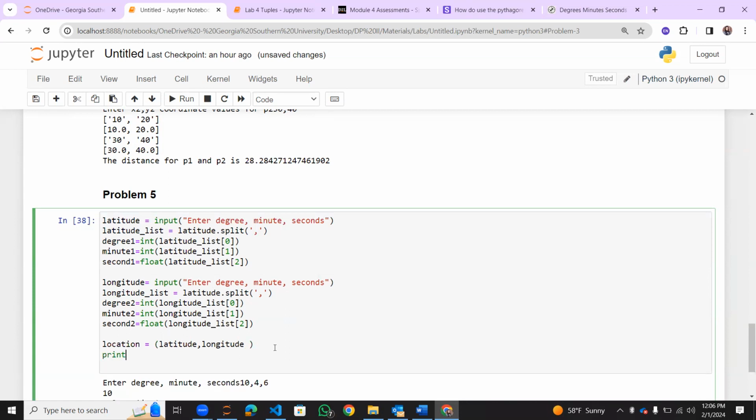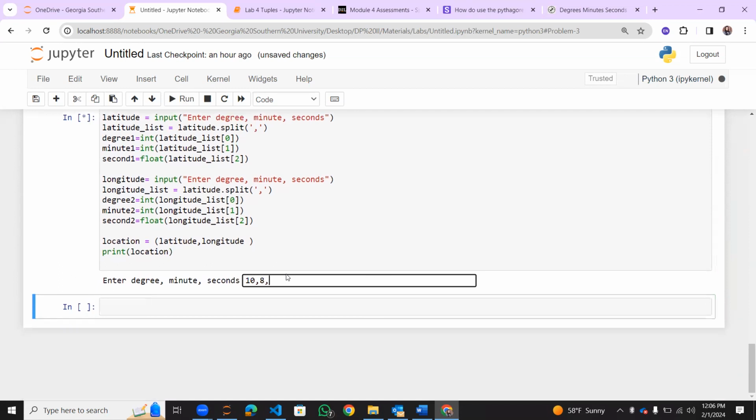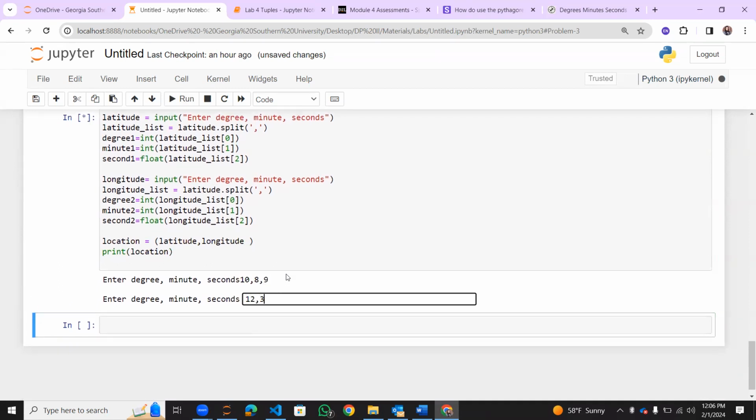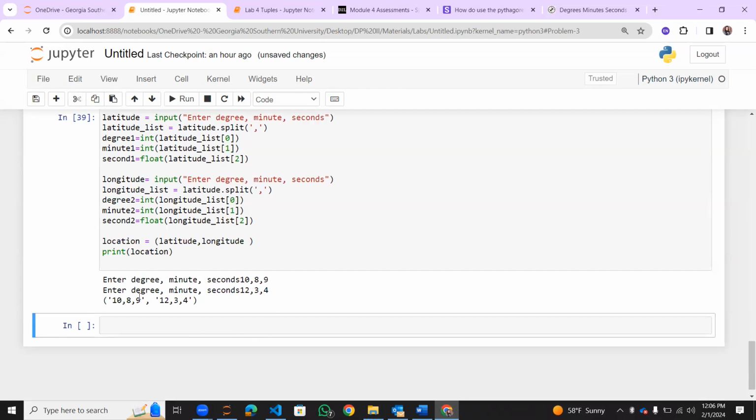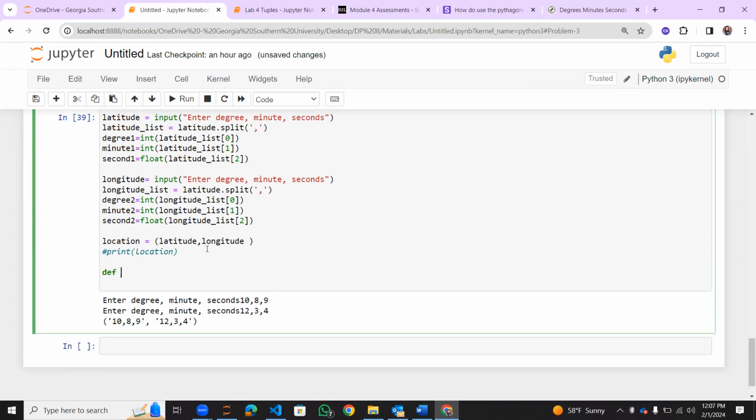Okay, let's try to print the location. So now it is this thing as a tuple with the comma separation. Okay. Let's keep it as it is. Now let's define a function to do this conversion. For this, we are going to use the property of tuple, the assignment operation. So DMS to decimal. That is the function that we are going to create.